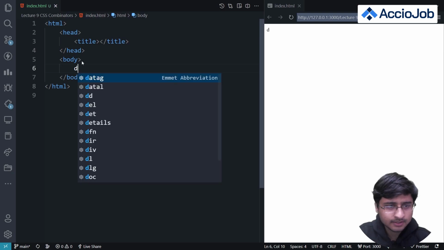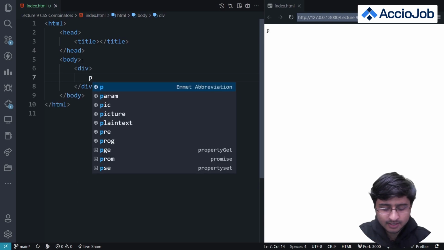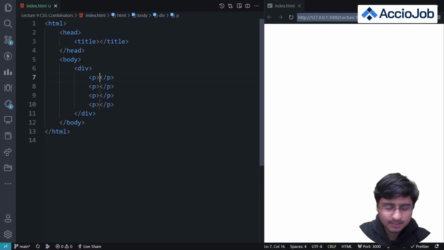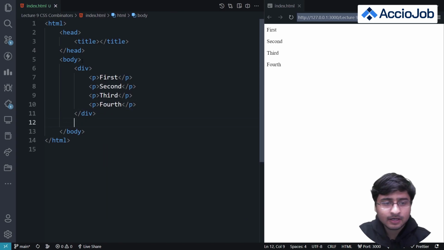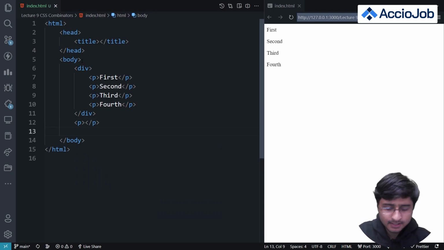So I'll just add a div tag and inside this div tag I'll add 4 paragraph tags, right? Let's just add some text inside these paragraph tags. First, second, third, and then fourth, right? Also I'll add another paragraph tag which is adjacent to this div tag, right? And again I'll add another paragraph tag which is adjacent to this paragraph tag. So actually all of these div and these 2 paragraph tags are siblings of each other, right?